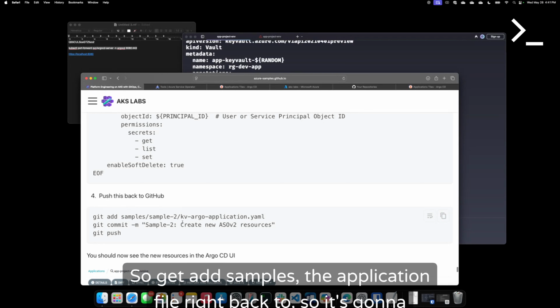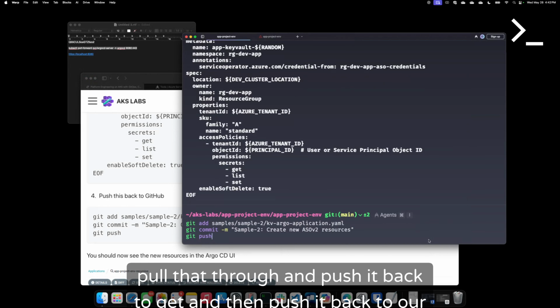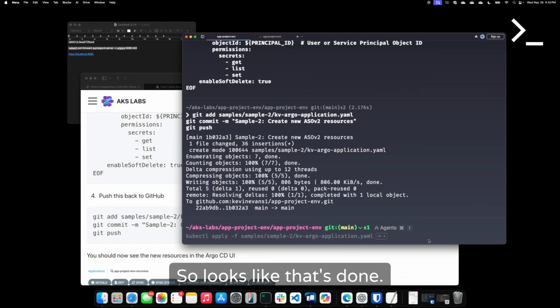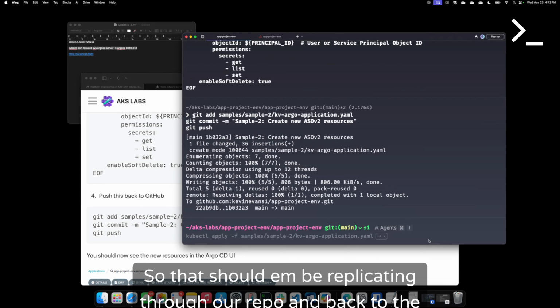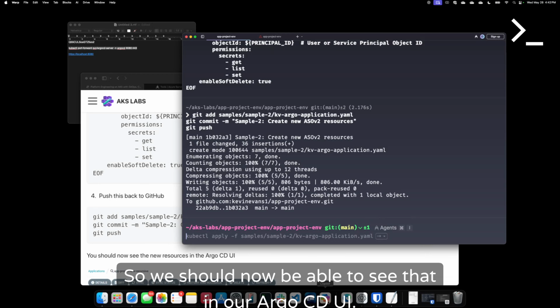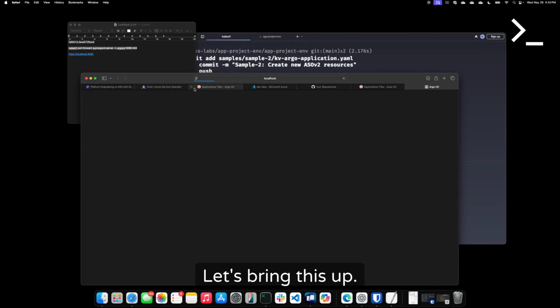And then we're going to push this back to GitHub. Git add samples, the application file, so it's going to pull that through and push it back to Git and then push it back to our Argo. So it looks like that's done. That should be replicating through our repo and back to the Argo. We should now be able to see that on our Argo CD UI. So let's bring this up. Let's refresh this.